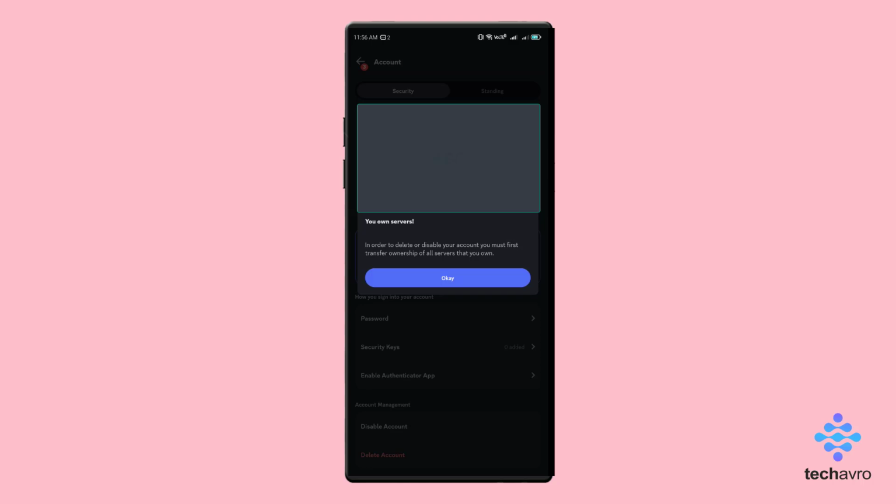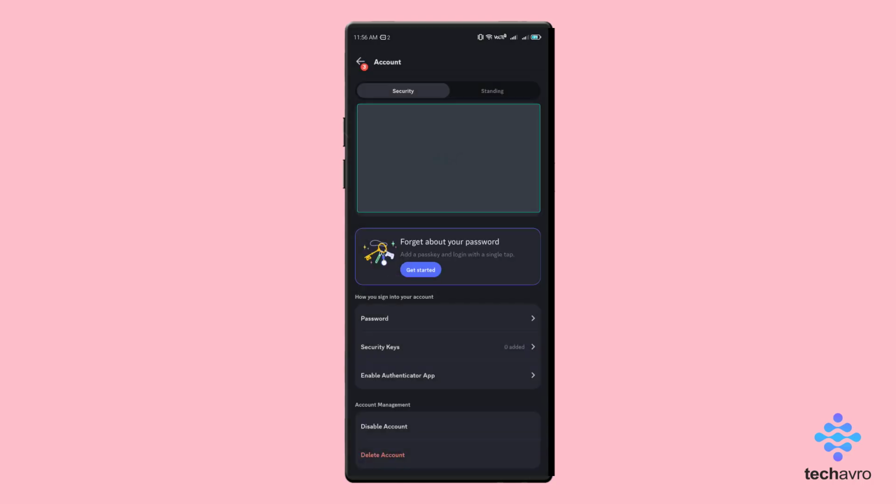Once your account is cleared of server ownership, enter your current account password in the verification confirmation screen field, along with your two-factor authorization code if you have it turned on. Tap the final red delete button, Confirm.